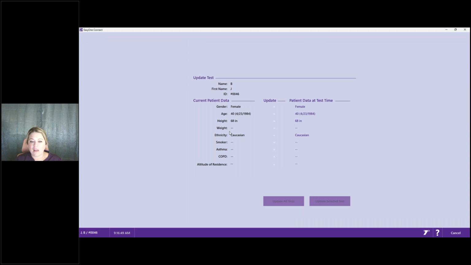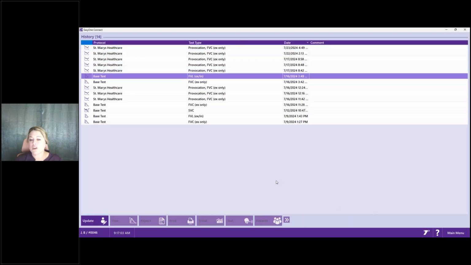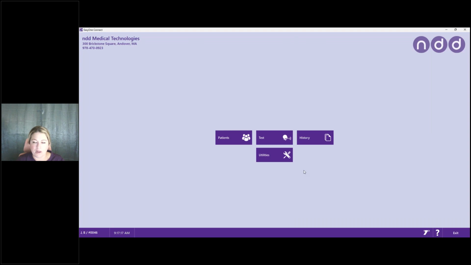We would update the value, which again, I'm pretending a little bit here. We would update the value that needs to be updated and then select to update the selected test or all tests in the system. Again, most commonly, this is when we have entered a patient's height wrong, something looks a little fishy in their results, and we need to go back and apply the correct measurement to that patient's results. So those really are the three instances that we use that edit button once a patient is already entered into the system. All right.